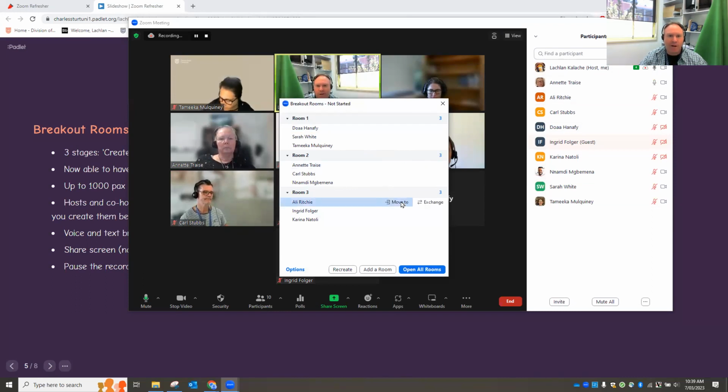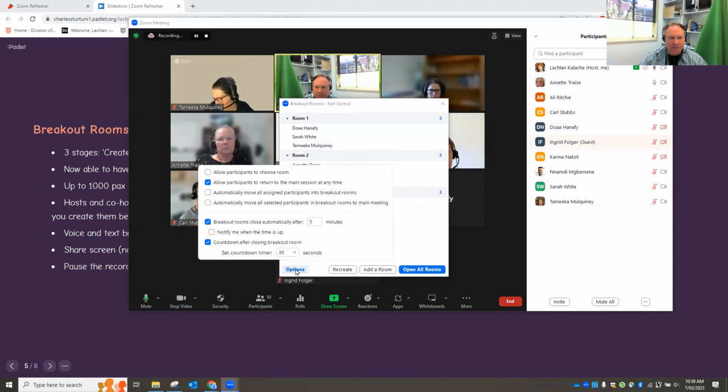The breakouts are not live, we're in edit. I can change the name of the breakouts if I want to. I can move people around, exchange them between groups. I can also add additional breakouts if I want to. Down here, we have an options area. Some of them appeared in create, like allowing participants to choose their own rooms. Some of them you may or may not want.